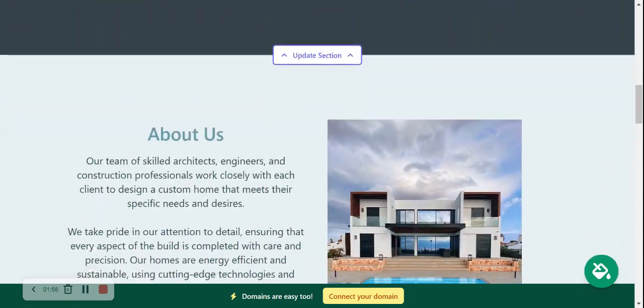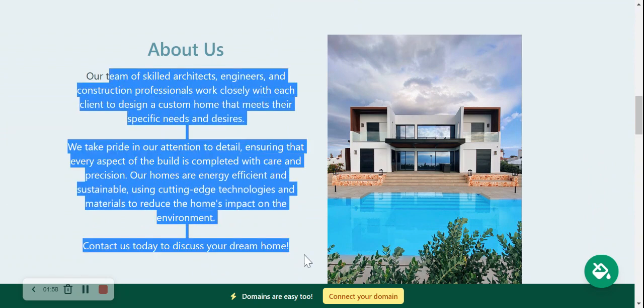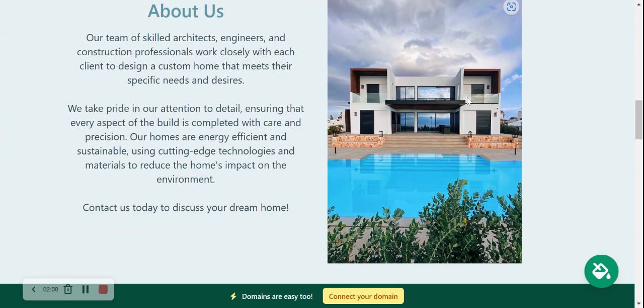Now, the beauty of Multi-Sites is we've pre-written all the content for you. We've pre-selected all the images, very high quality, very professional looking, and they are completely free to use. No licenses needed. Look at that. That's absolutely stunning. It looks so professional.